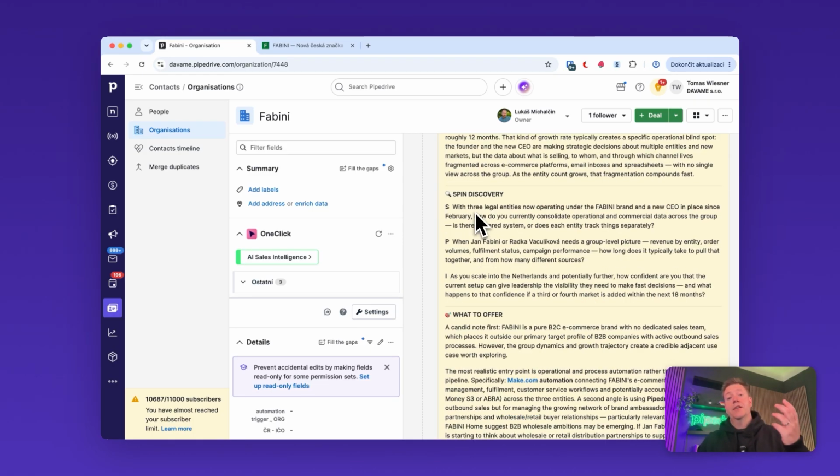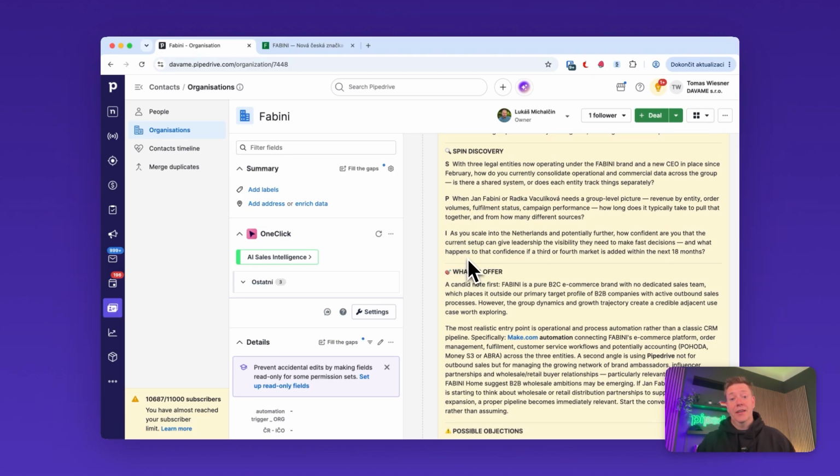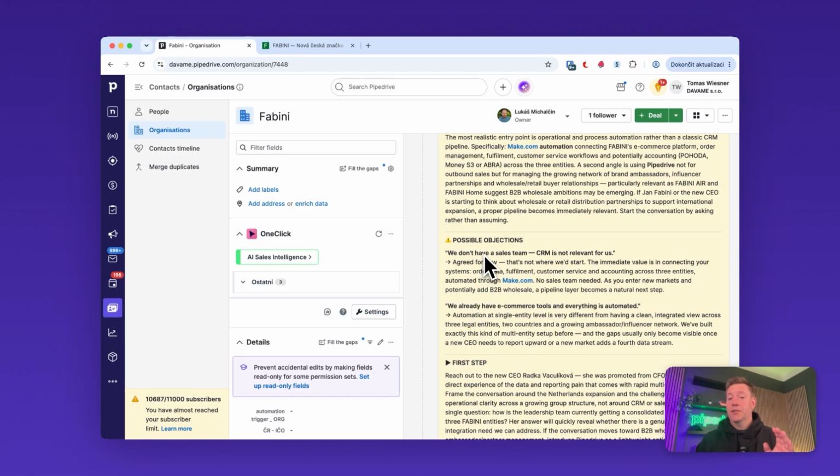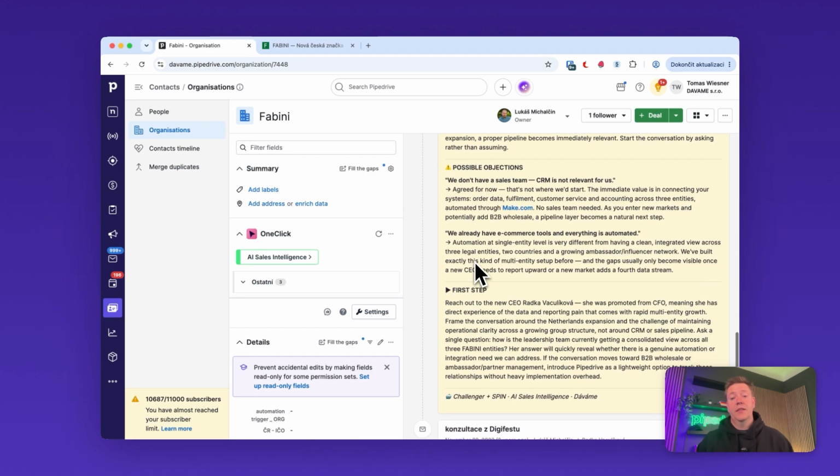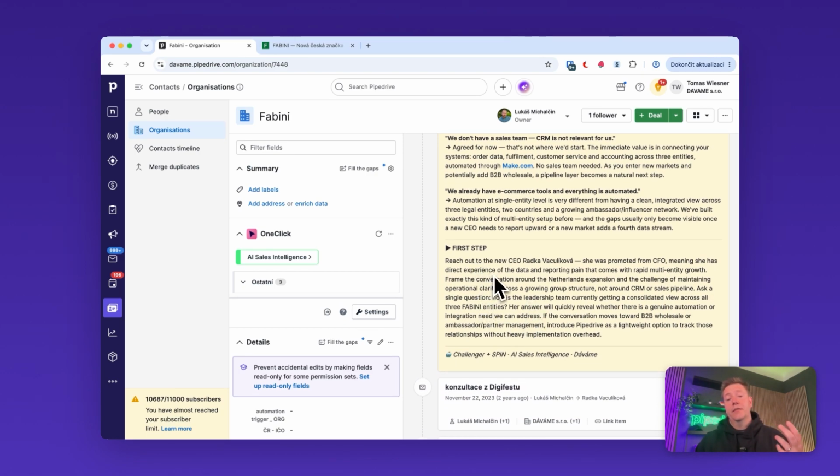And then we have the SPIN methodology here. That means what situation the customer is in, what problem they're solving, what the implications are, and then what the offer should be. We also see potential objections the customer might have, and then how the sales rep should proceed.